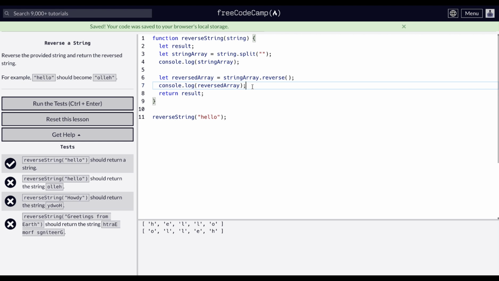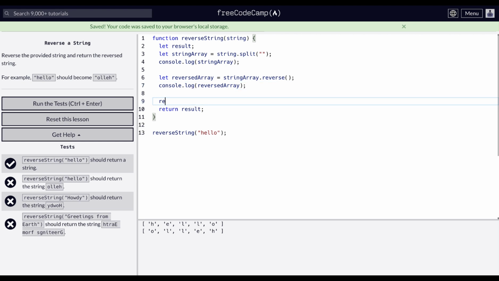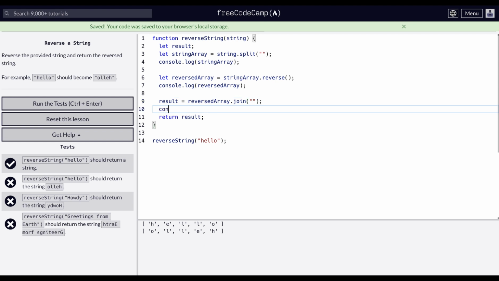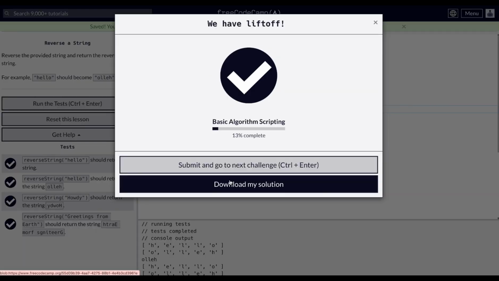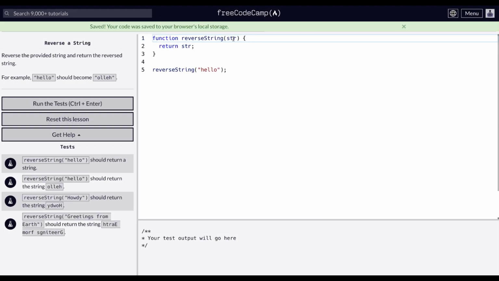To implement this, let's run the join method on our reversed array and reassign it to our result variable. Here, we'll pass in an empty string, so our result does not contain commas. We can test one last time and log our result value to the console. You can see our string is now reversed. Let's submit our solution.